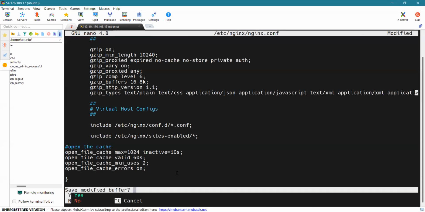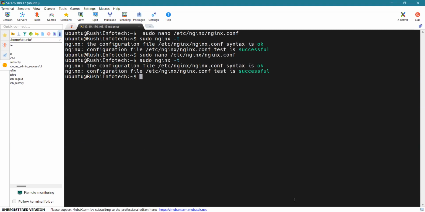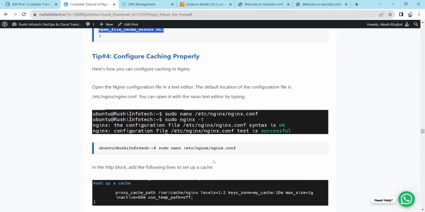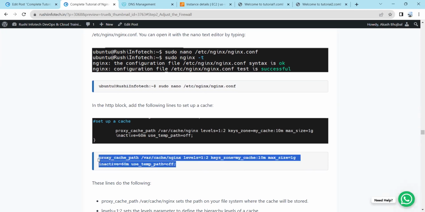Just save our file. Now we will check if the configuration is running successfully. So we are running successfully. Now we will configure the caching properly. So now we will open the configuration again and we will set up a cache. We will set up the cache in the HTTP block.